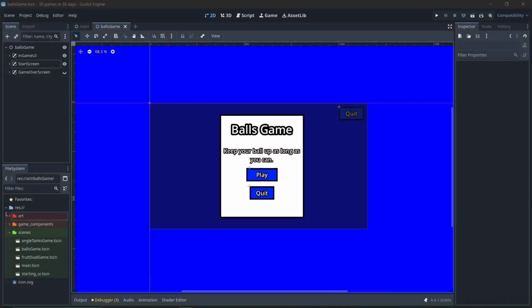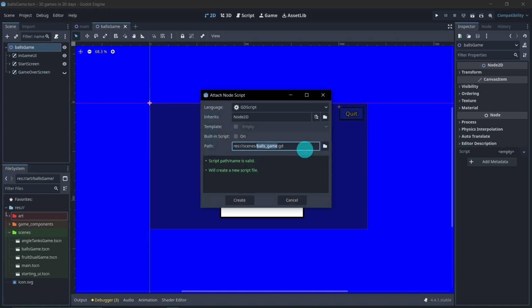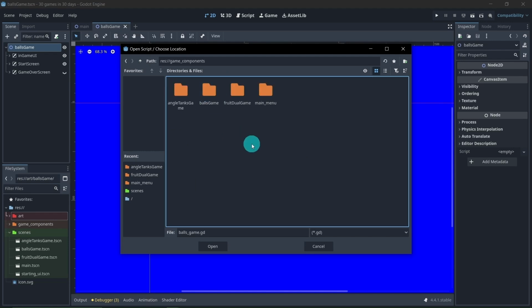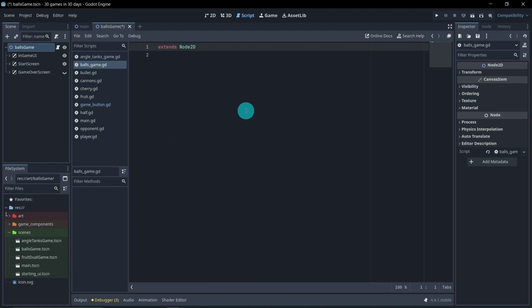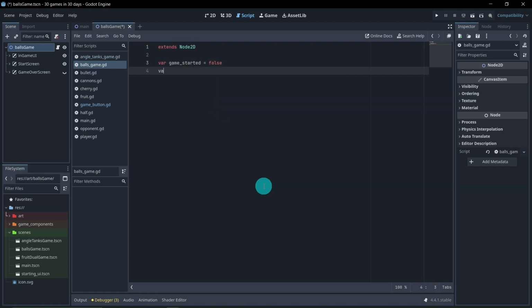All right, let's go ahead and get started creating the main script. So what we're simply gonna do is select our main node, then add a script, and make sure we're saving it in the correct folder. So let's make sure we're inside game components, and then balls game, open, create. Perfect. All right, so let's add a couple variables. Super simple. We're going to start off with one called game_started, and we're always going to start that off equaling false. Then we're going to create another variable, call this score, and start it off equaling 0. Okay, awesome.